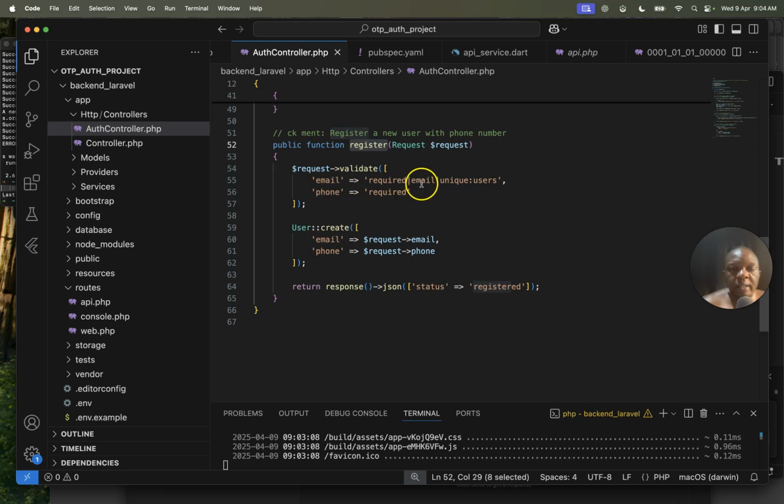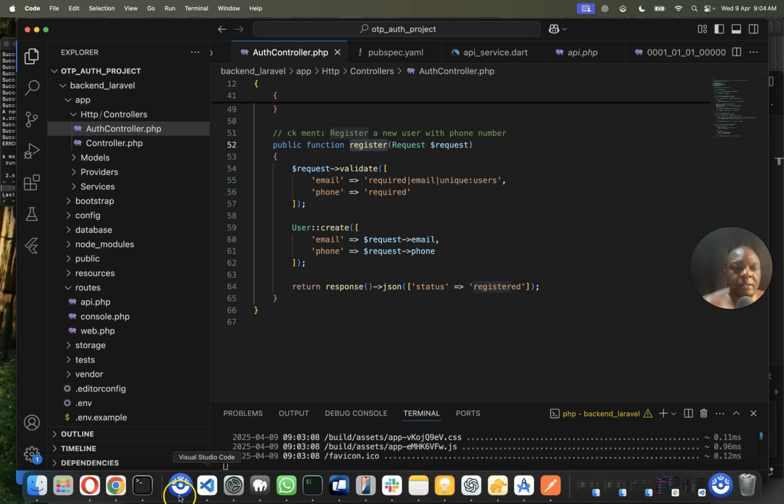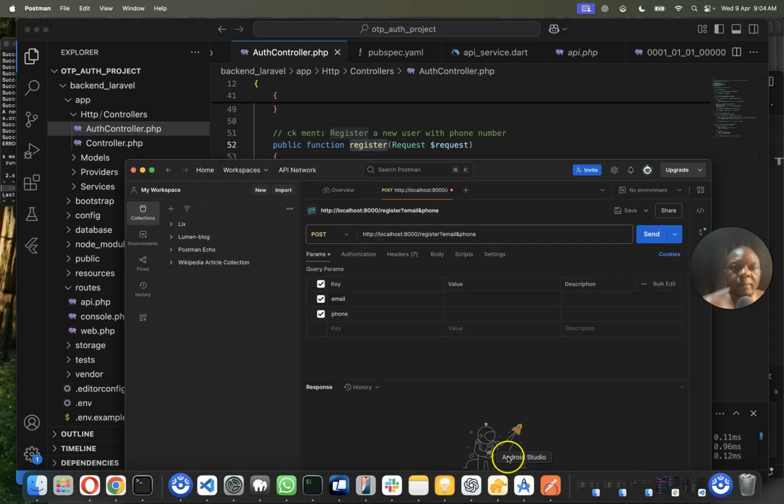The email is required, and it must be an email. It must be unique per user, and the phone number is required. And both of them will create, and we expect a status of registered. Okay, so now let's try.